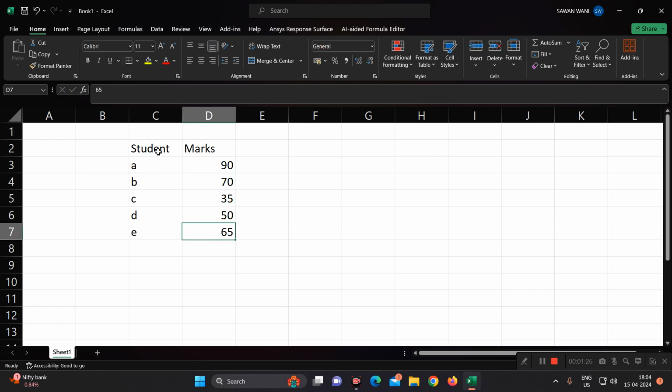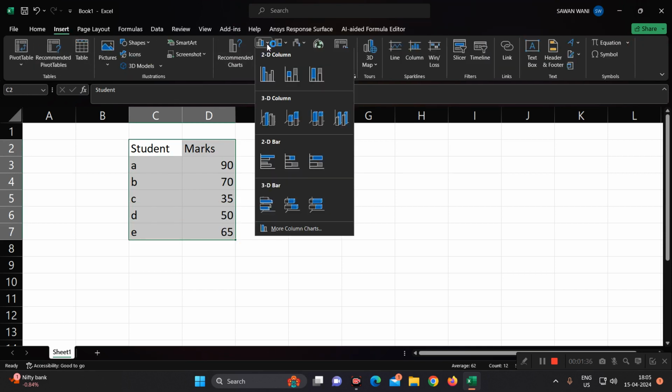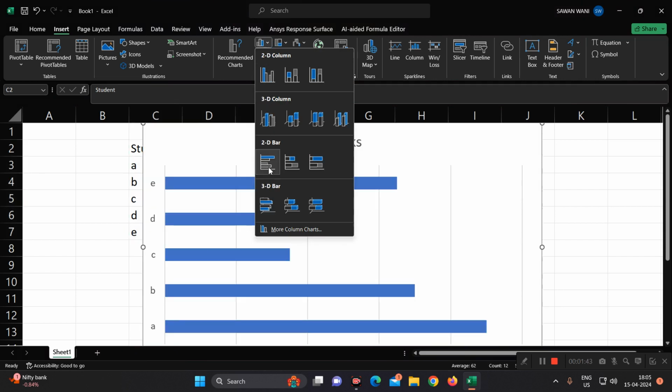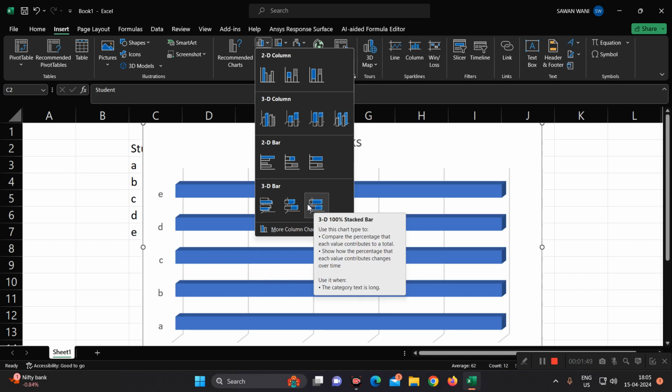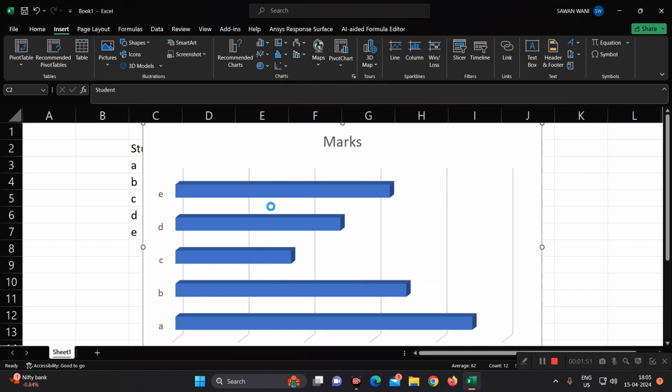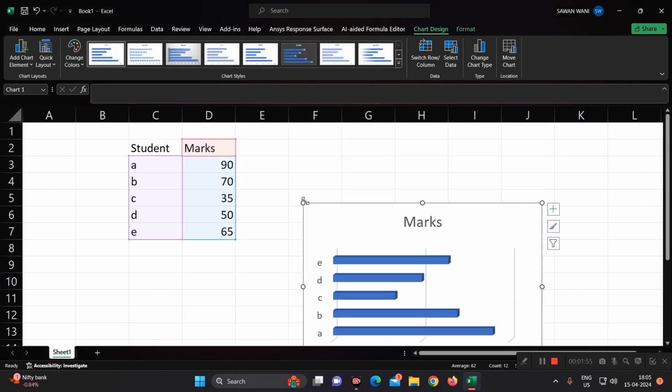So as usual you have to first select this data, then go to the Insert tab, and in that column chart again, here you will have the options of 2D column, 3D column, 2D bar and this 3D bar. So you can select any of the particular charts. I'll select the first chart and then I will just resize it to the screen.